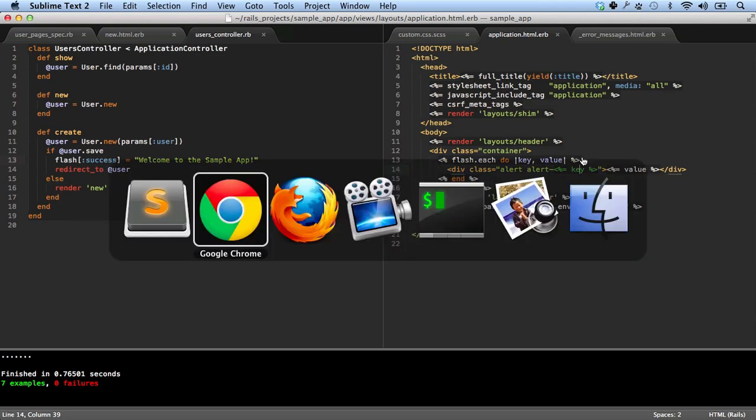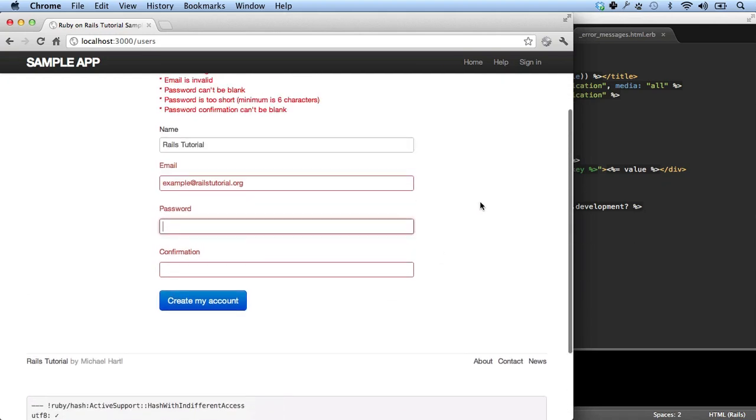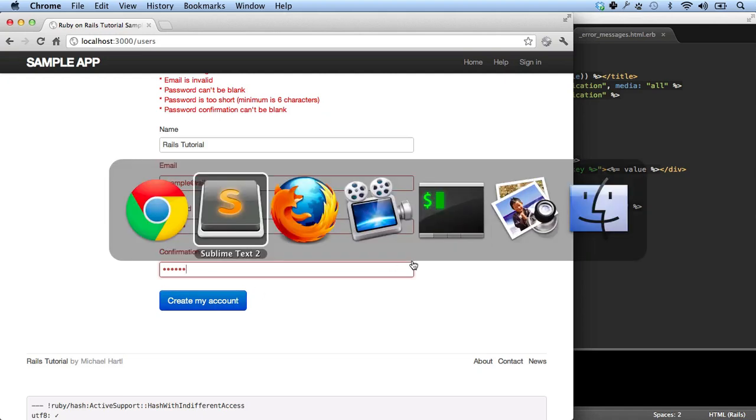So let's call the user Rails tutorial in honor of this tutorial. And the email will be the one we used before, example@railstutorial.org. And password foobar. Let's create the account. Is it going to work? Let's run our tests.